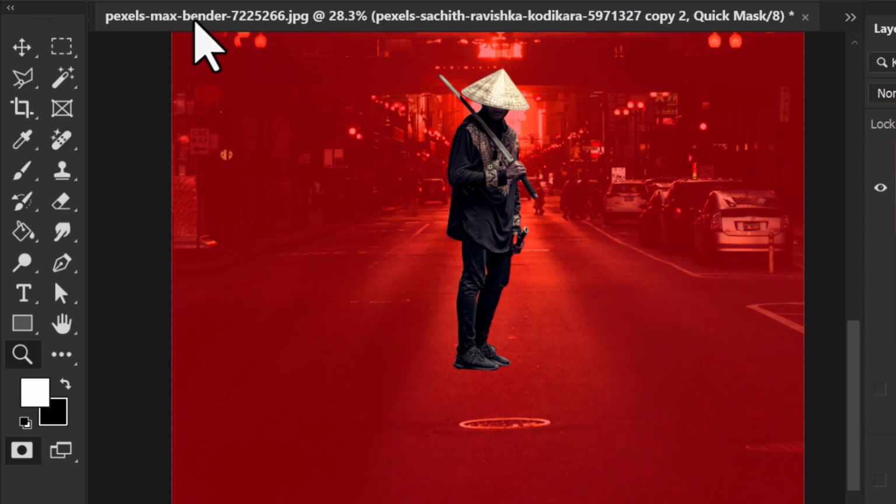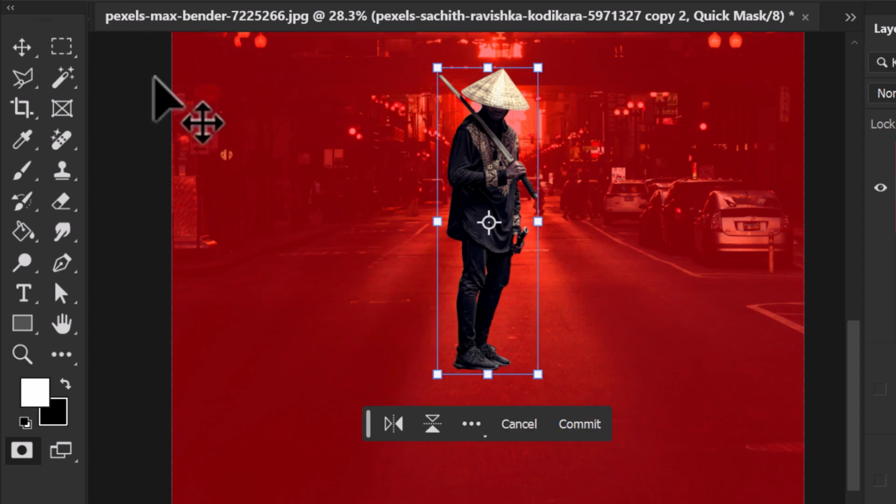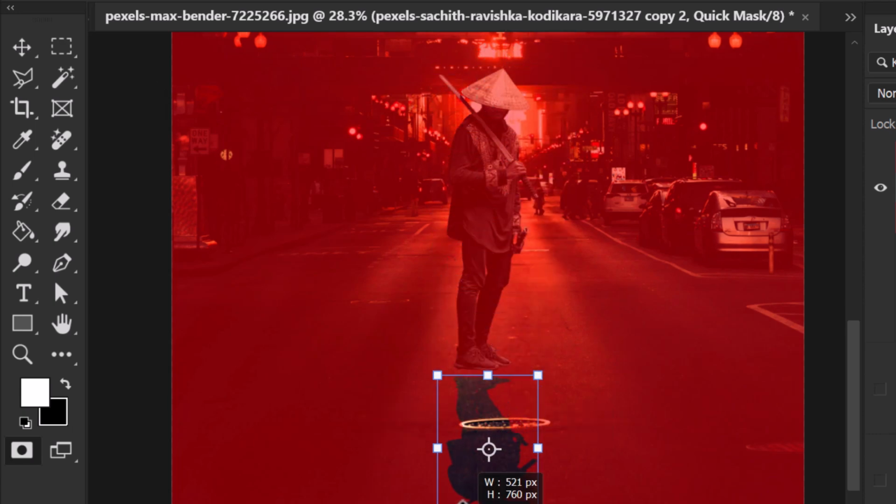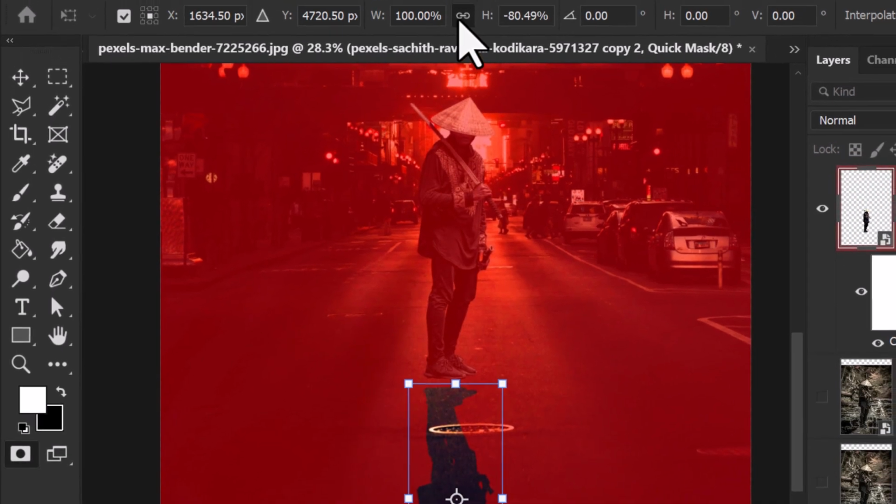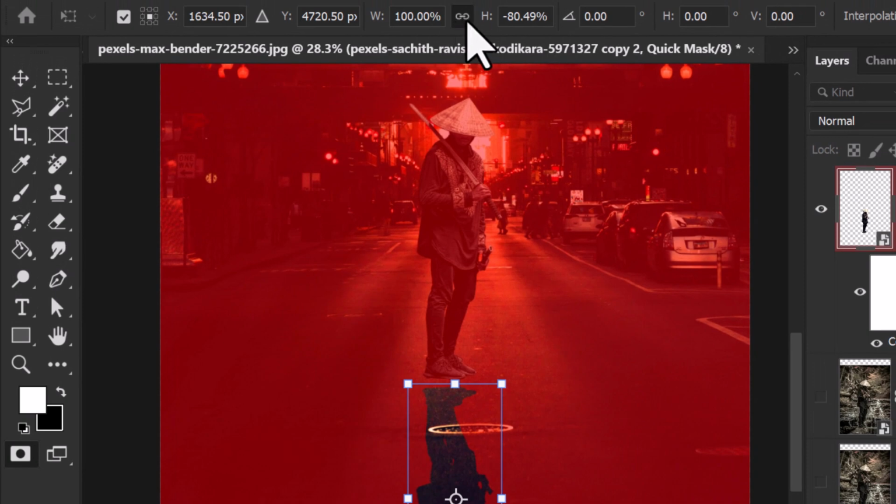And the way that works is, first of all, I'm going to hit Control T for free transform. And I'm going to hold down Shift so that I can just move this down, flip it to there. Now, if you don't have the link turned on between the width and the height, you may not need to hold down Shift. I'm going to just bring it up here.